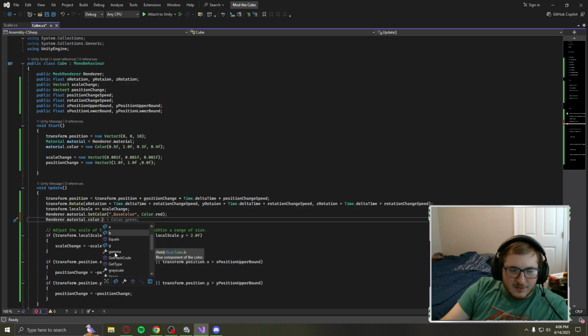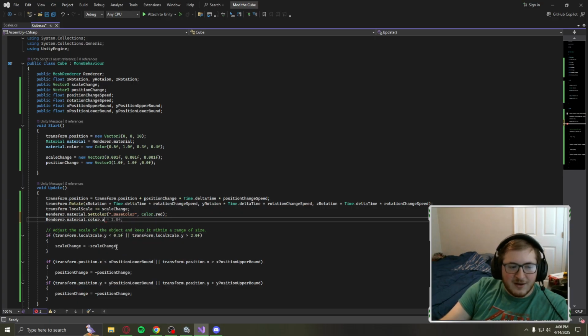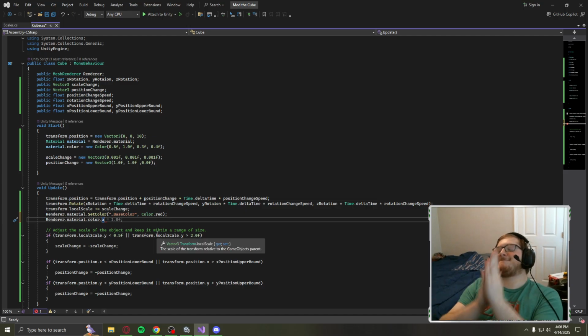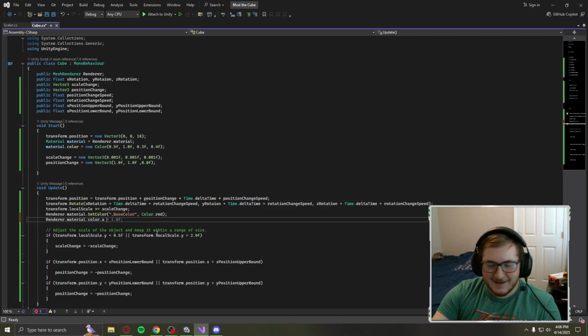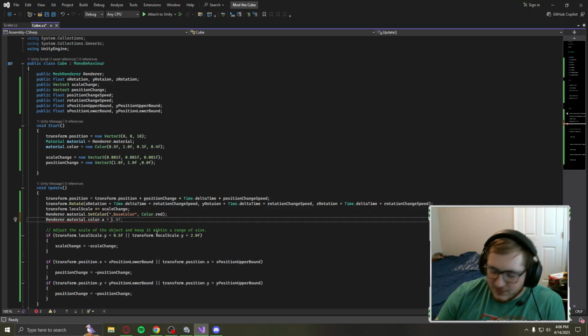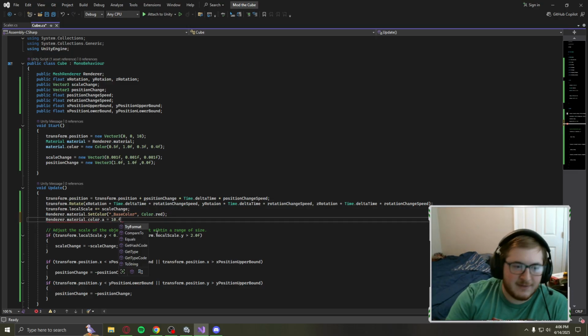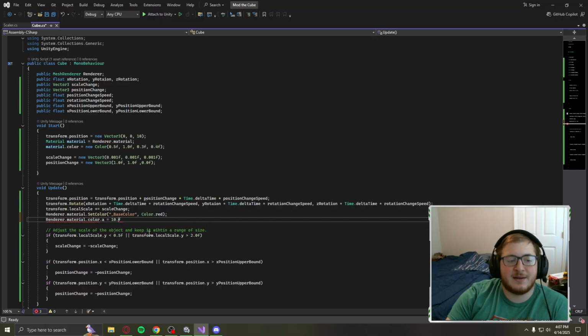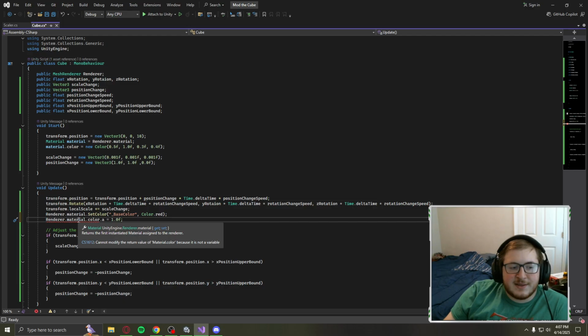Blue component of the color. G, green component of the color. Ah, I understand. Red. RGB. Okay, it does colors through RGB, but the alpha... Okay. Equals 1.0f. I messed it up. 1.0f; but it doesn't like this.